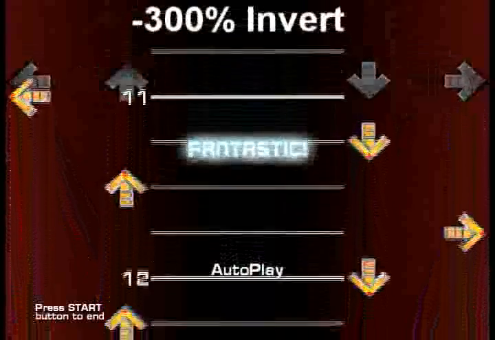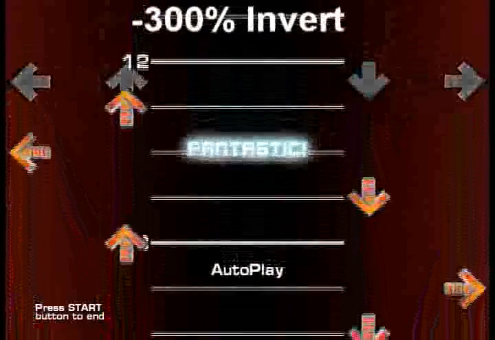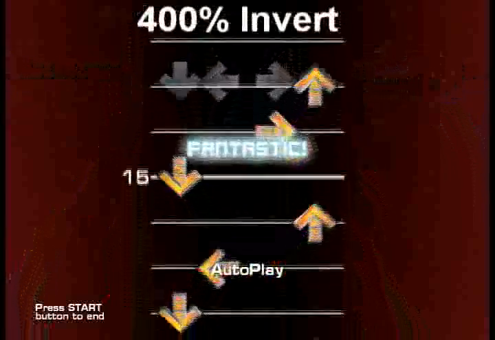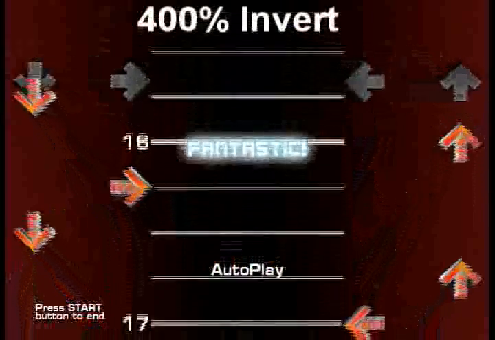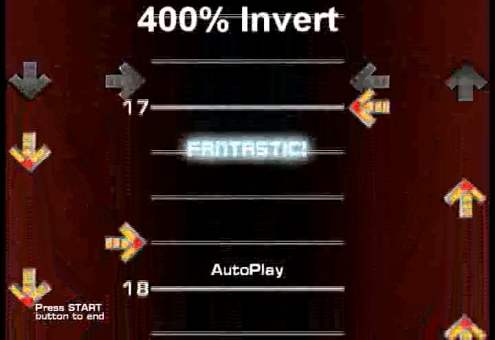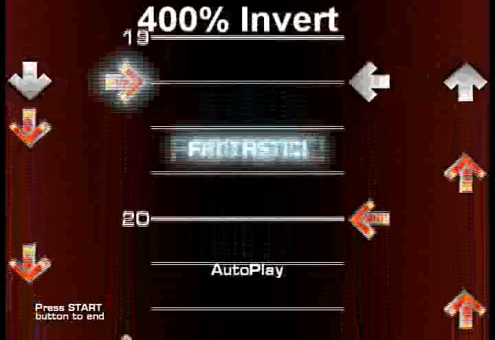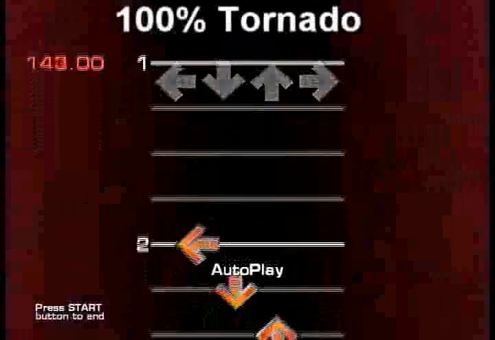Negative percentages move the left and up targets to the left, and the down and right targets move to the right. There are multiple combinations of flip and invert that can result in different target orders. We'll go over that in a future video. Let's move on to tornado.